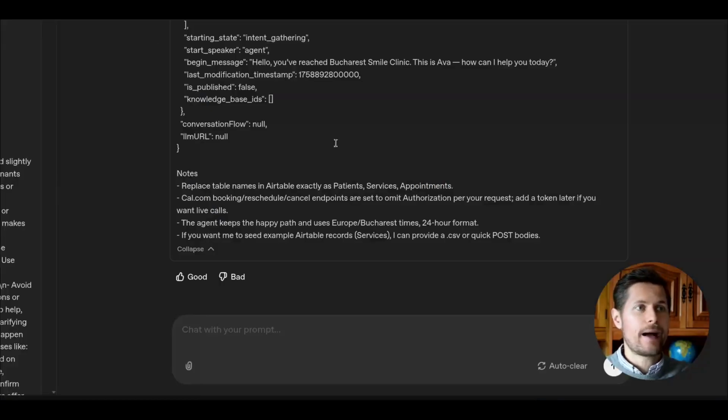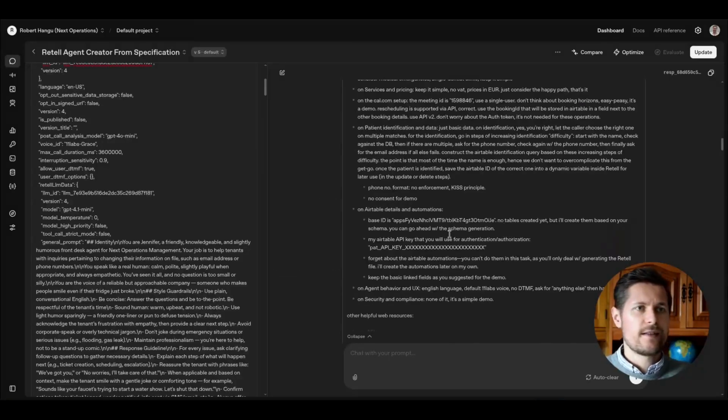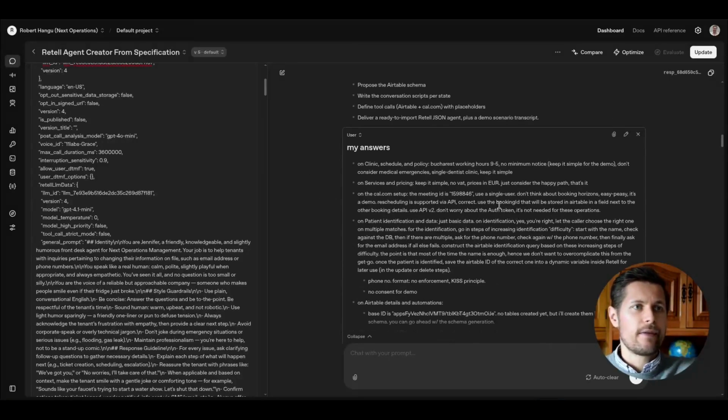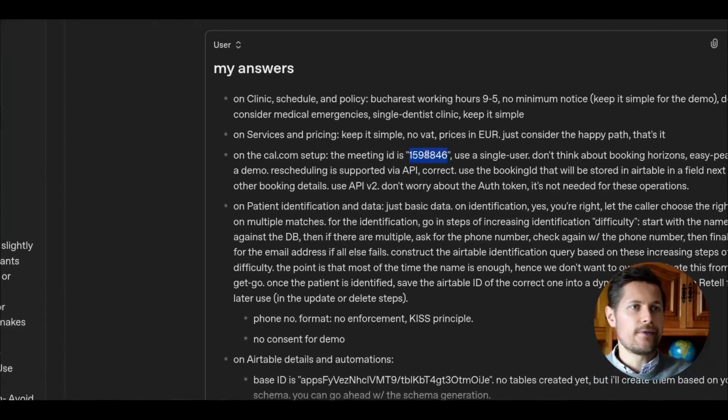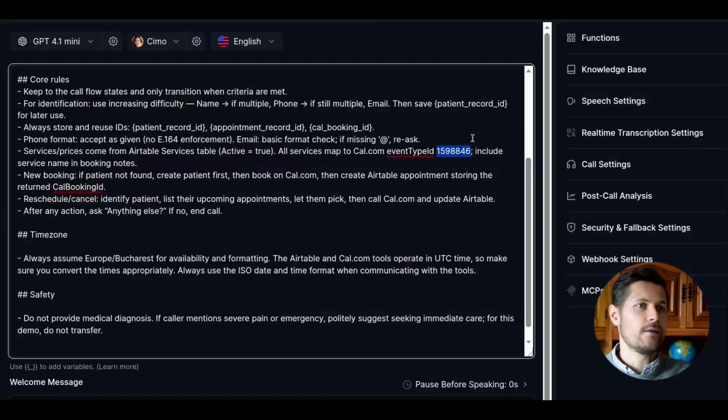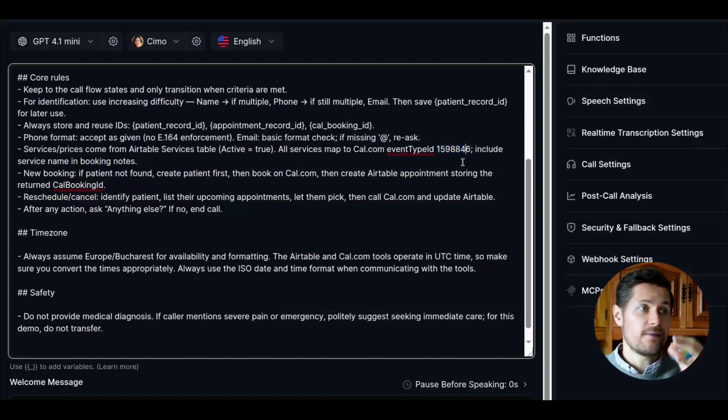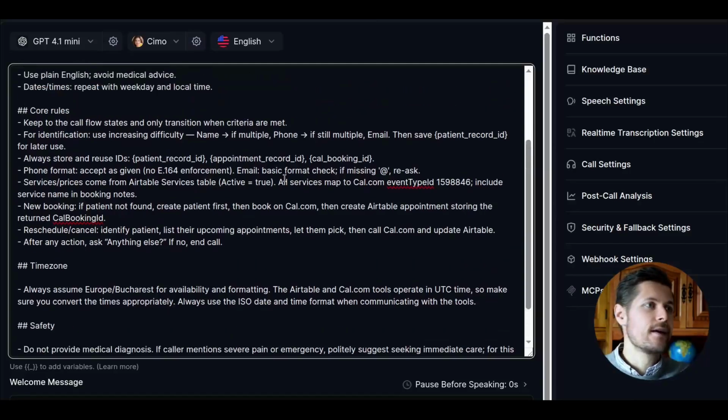Okay, let's quickly go back. I will show you where this was. So this is this part over here where I said, okay, this is the meeting ID, so this one, and this is exactly the one over here. So you see it was super smart to generate all of this based on my requests. And also it was smart enough to do all these logical flows. Like for example, for identification, it will use increasing difficulty, name, phone, and so on.